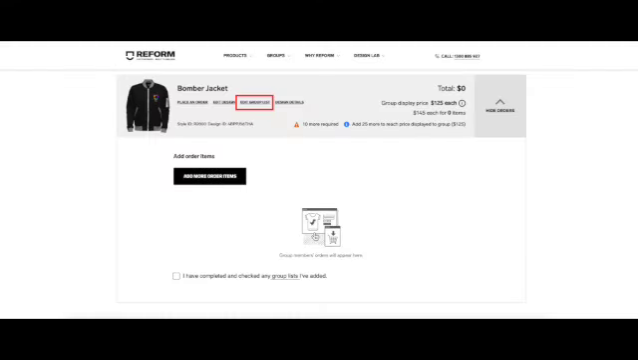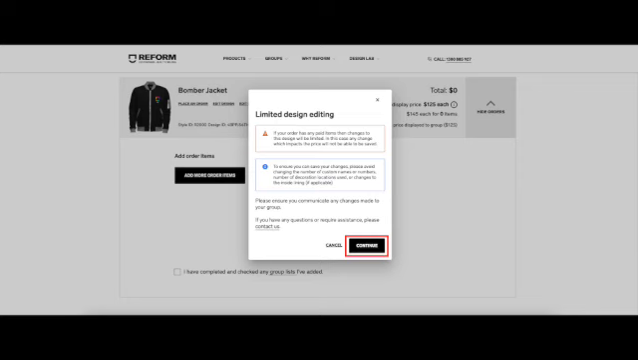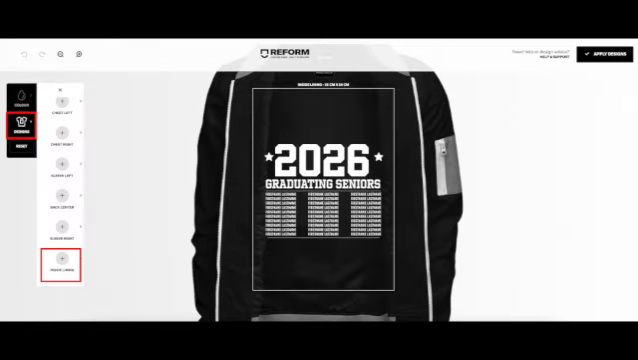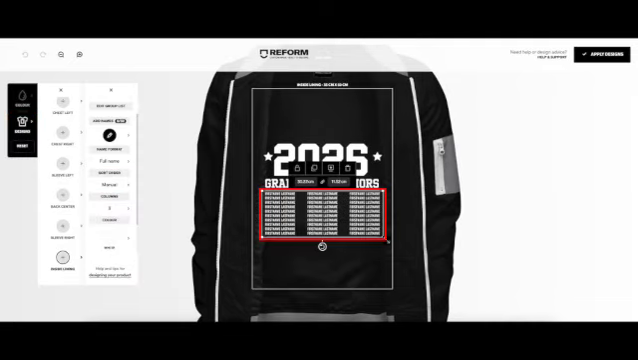From your order management page, select Edit Group List underneath the design you want to update, and then Continue. This will open your design in the Design Lab. Navigate to your group list by selecting the design space it's located in and selecting the group list.